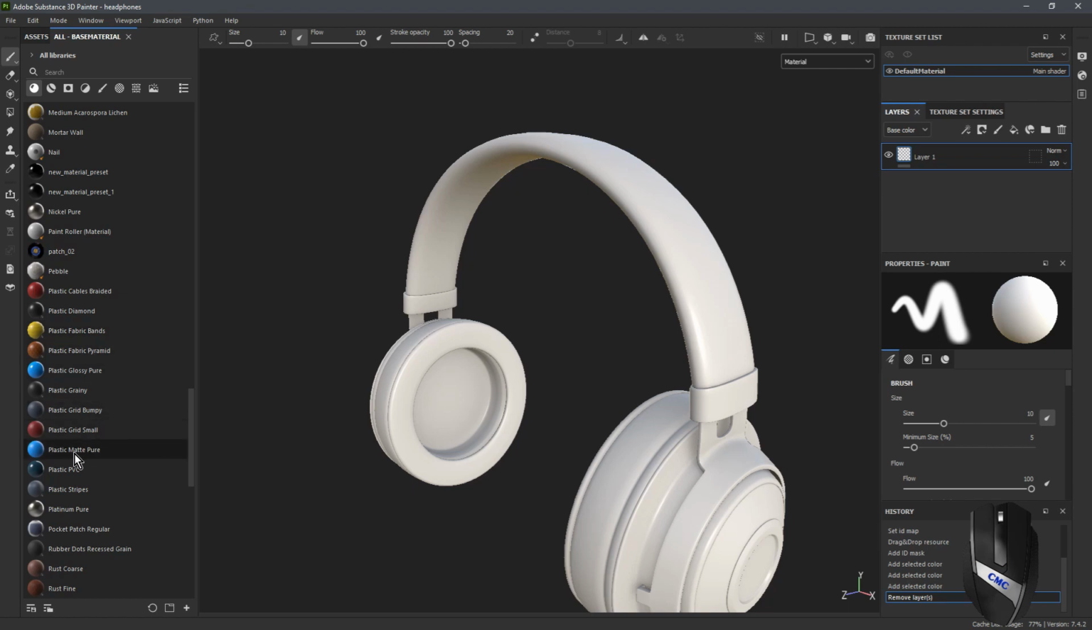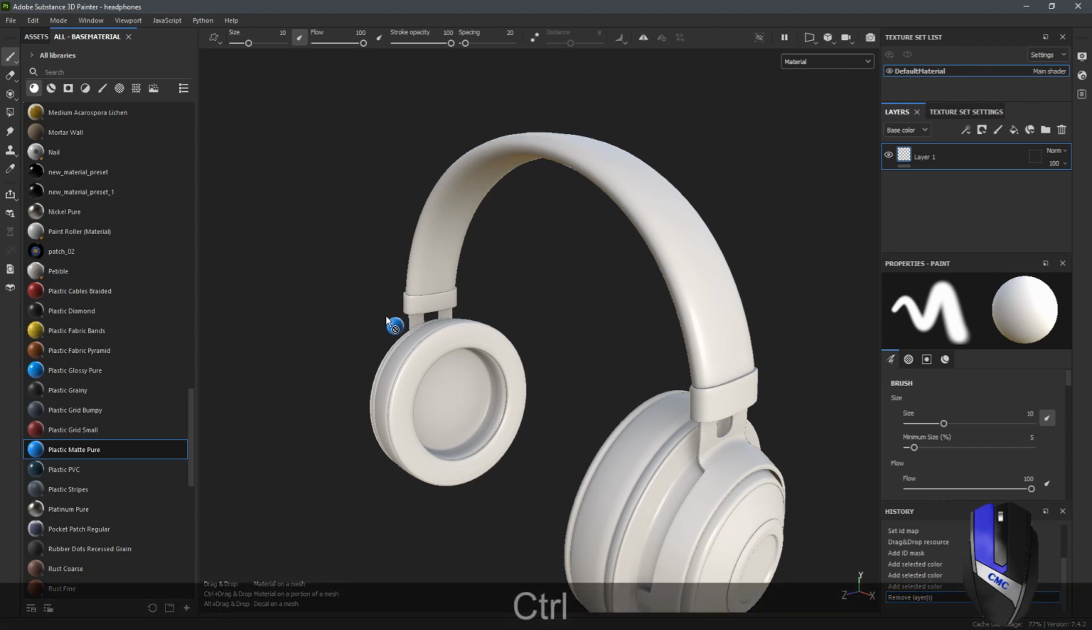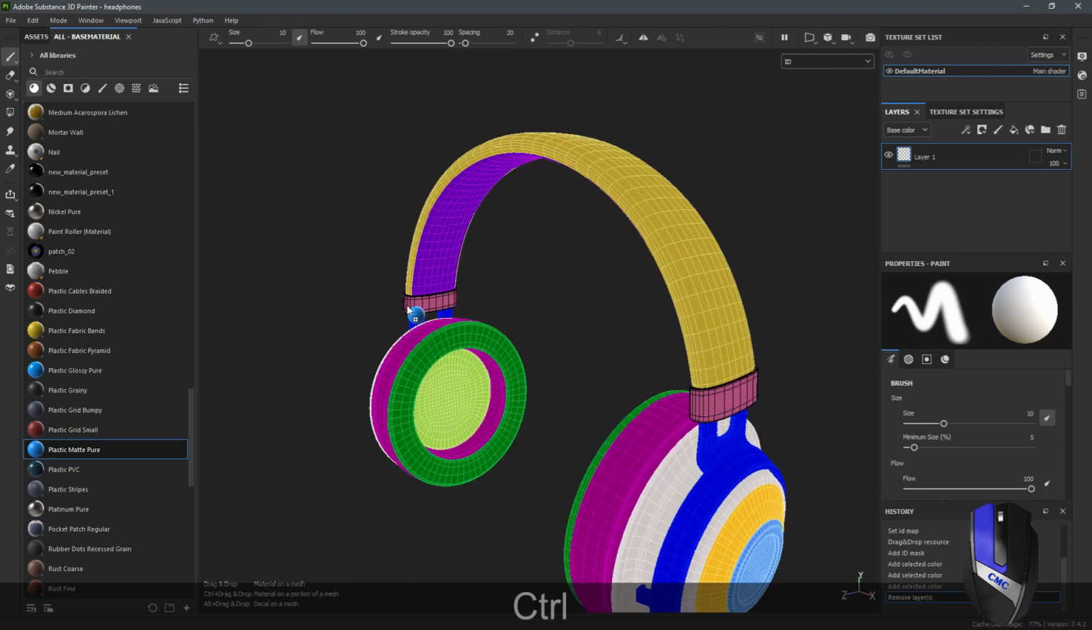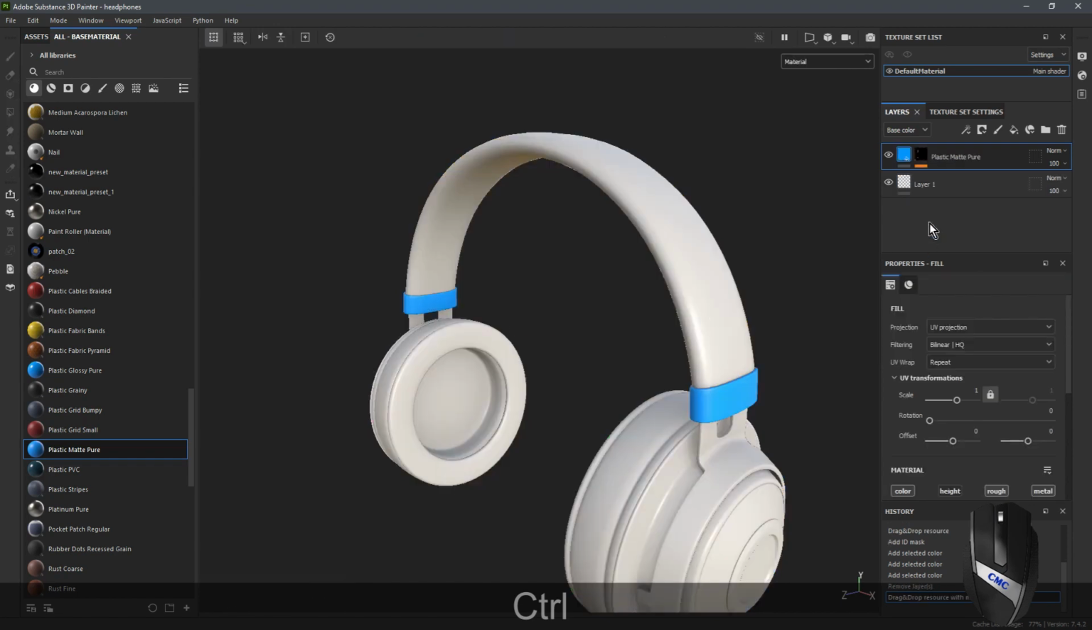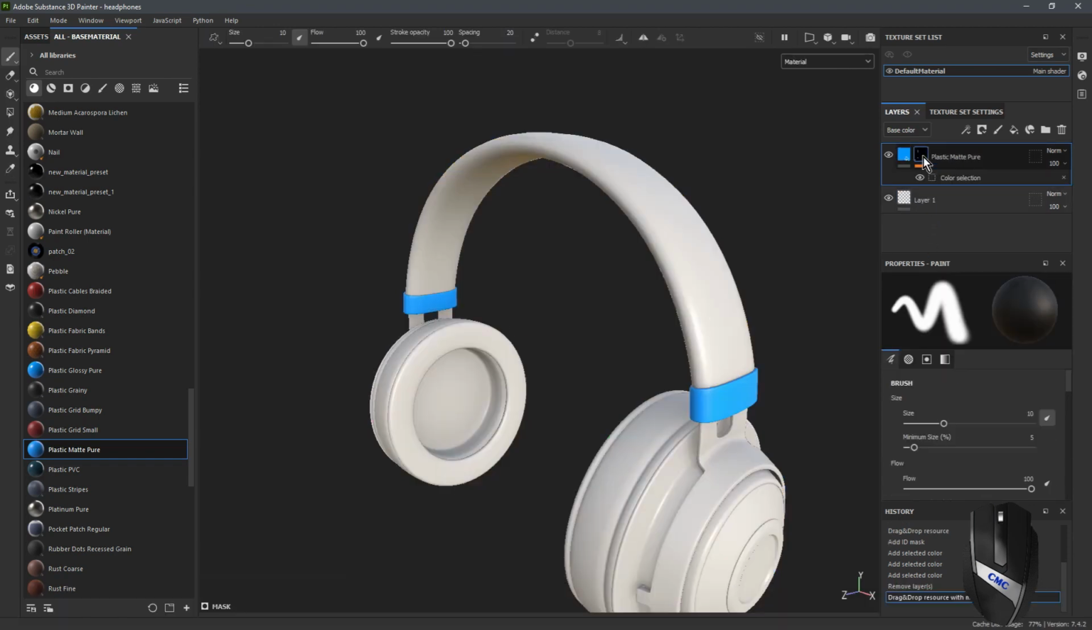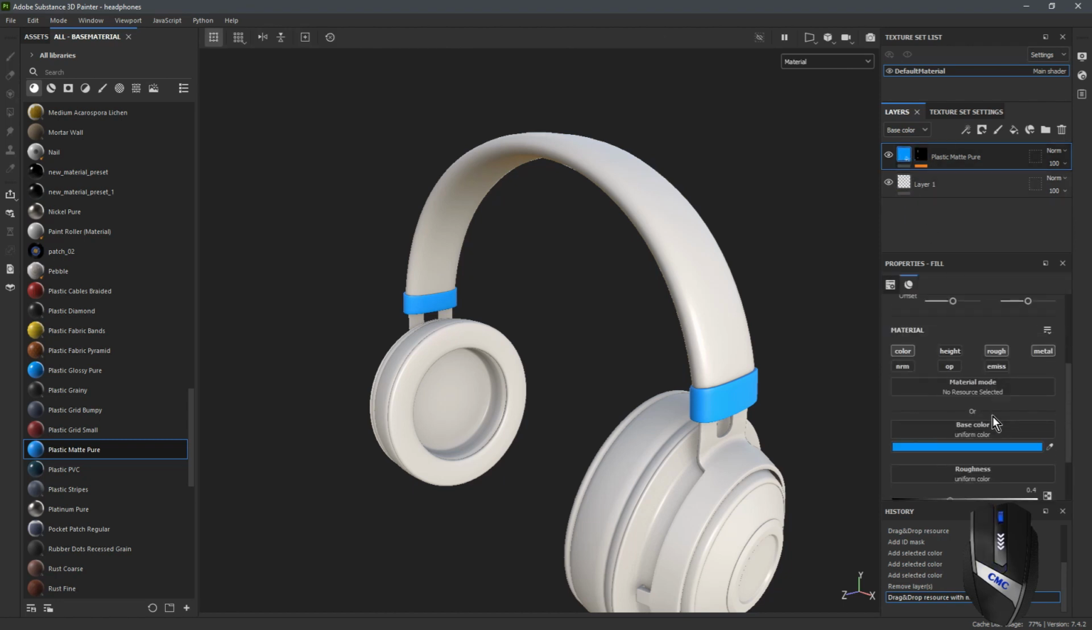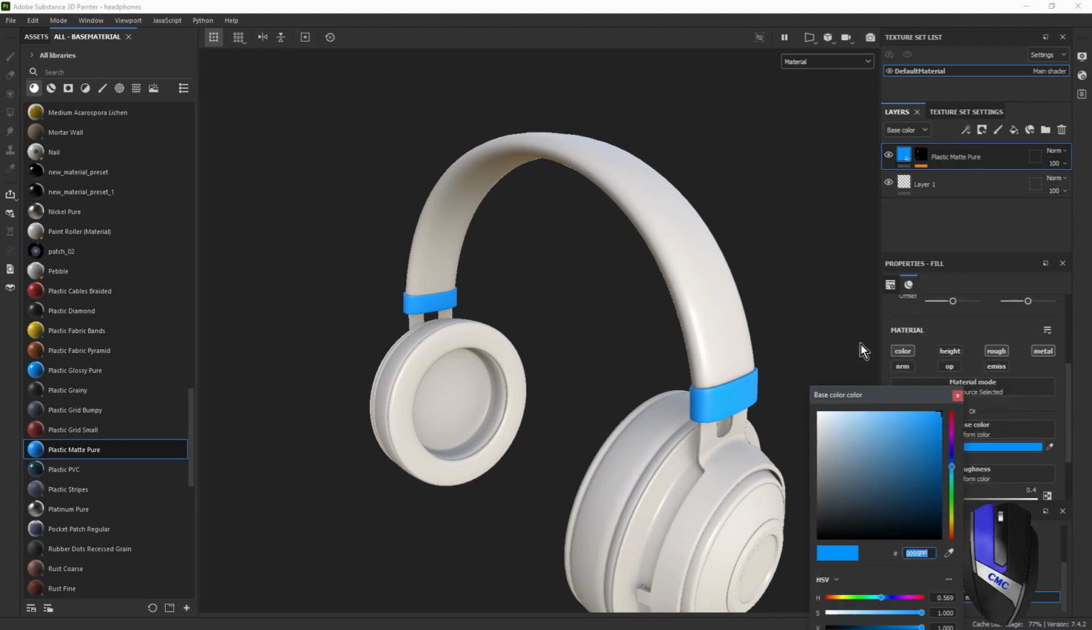I will add a fill layer and want to use a plastic, this here. I again drag the material onto my object, but now I press Ctrl. While I am doing that, the material colors are shown. I hover over the part I want and let go. The material is now only on that part, and Painter has set up the layer including the mask with the color selection automatically. I change the color to black.